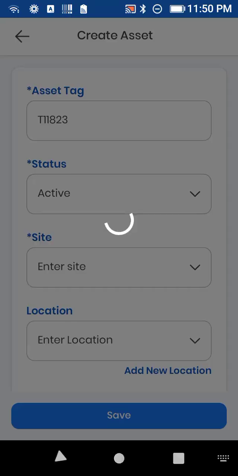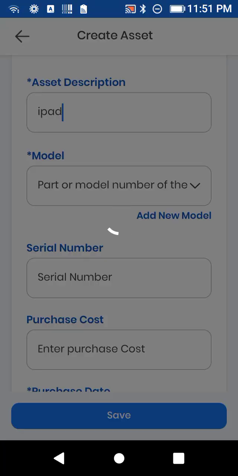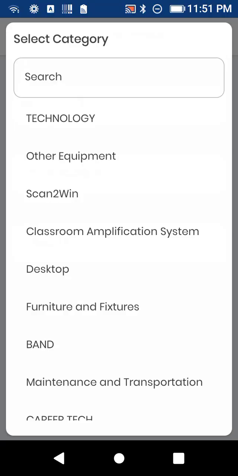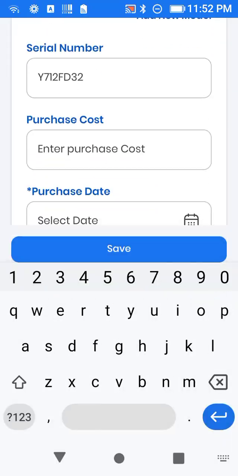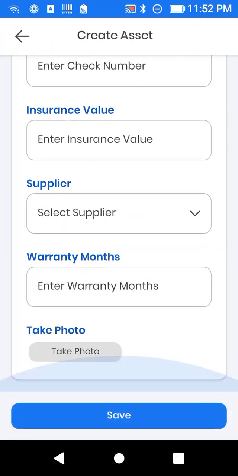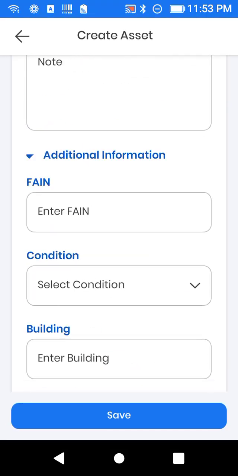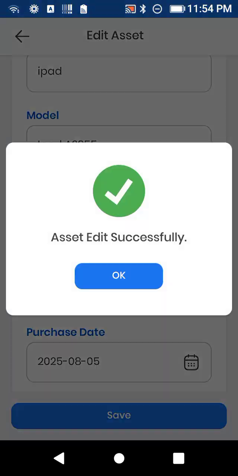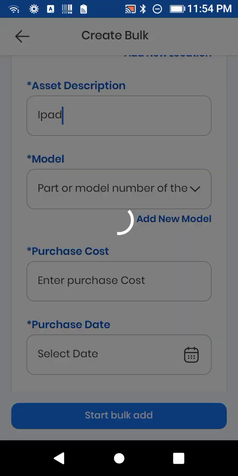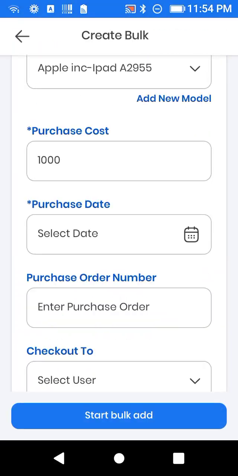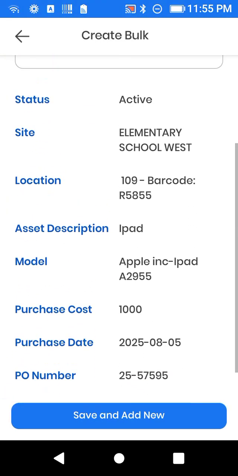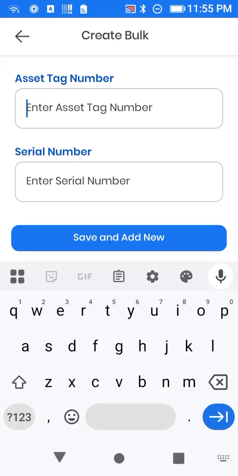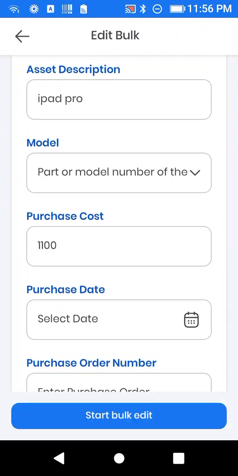We'll start by checking out an individual asset to an individual user. We'll go ahead and click on Check Out Asset to User. The first thing we'll do is scan the asset tag of the device that we want to check out. You'll see it'll give us some summary information about this device, and then it'll ask us to select a user. We can search for a user by their first name, last name, email address, student ID number, etc. So we'll select Joe. We'll just click on Check Out Asset at the bottom, and now we're done. That asset has successfully been checked out.